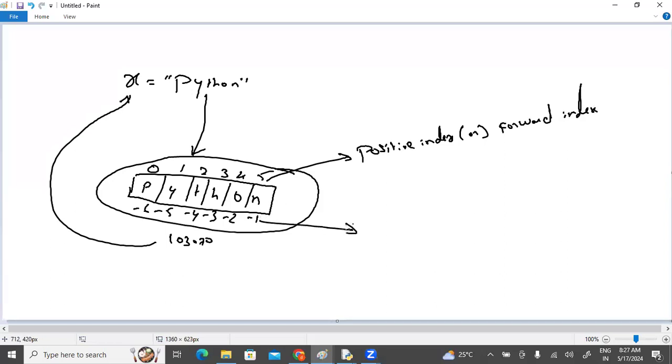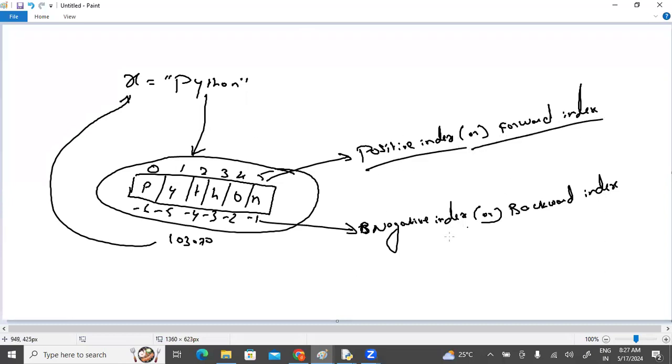This we call a backward index. Sorry, negative index, or backward index. Positive index or forward index. Negative index or backward index.